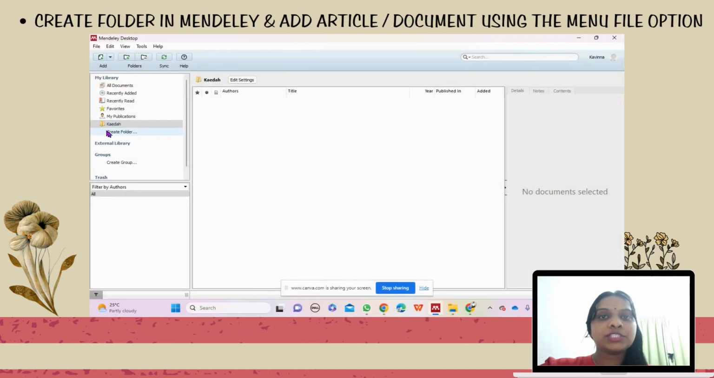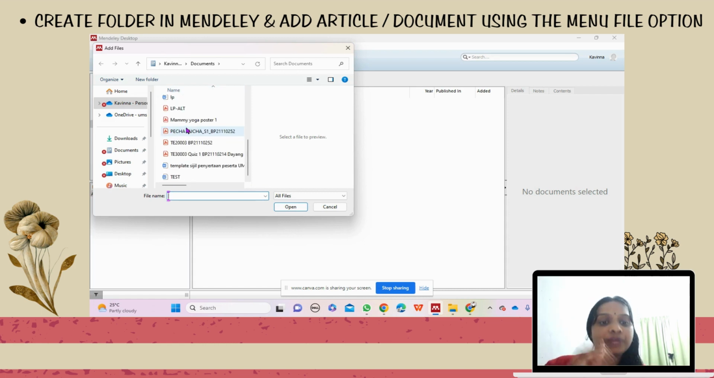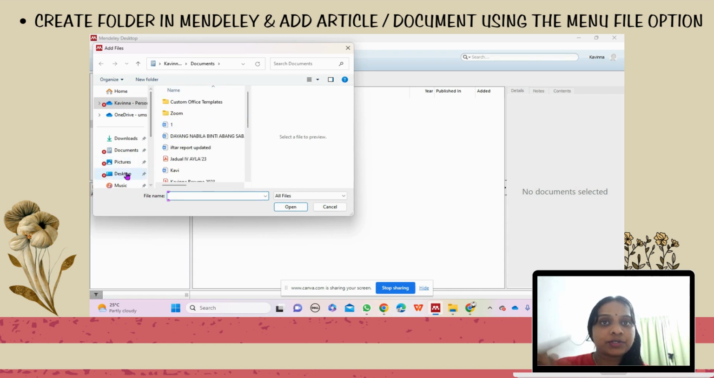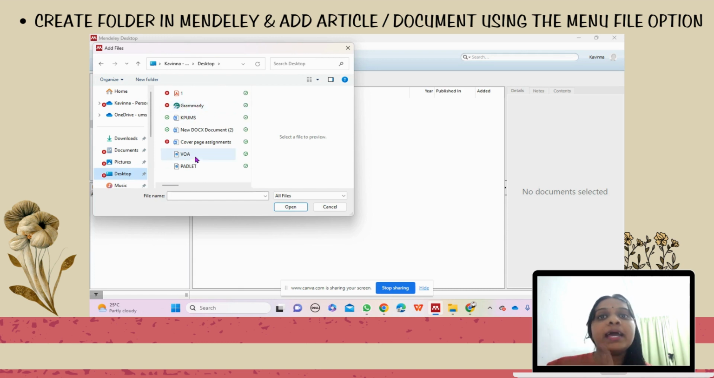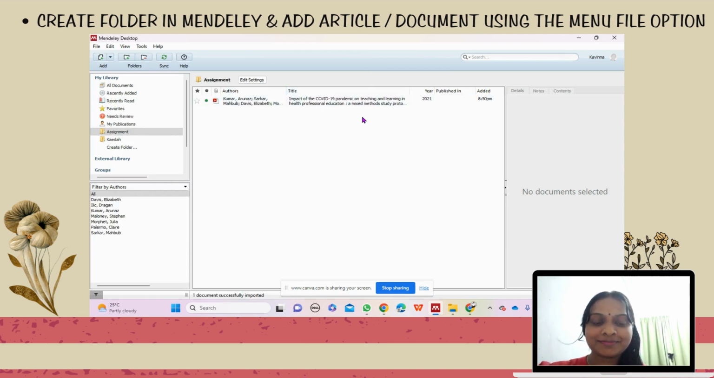And now let's look into how to add your PDF or your reference file into the Mendeley app. So open the app and you can go to My Library. Under there you can create a folder. For example, I'm creating a folder called assignment, and we look into the first option, which is add file in the menu. You can just click on your file, or you can browse your files in the laptop or your documents or desktop, and you can just add it. It's very simple, and that's how you do it. So there's your reference.